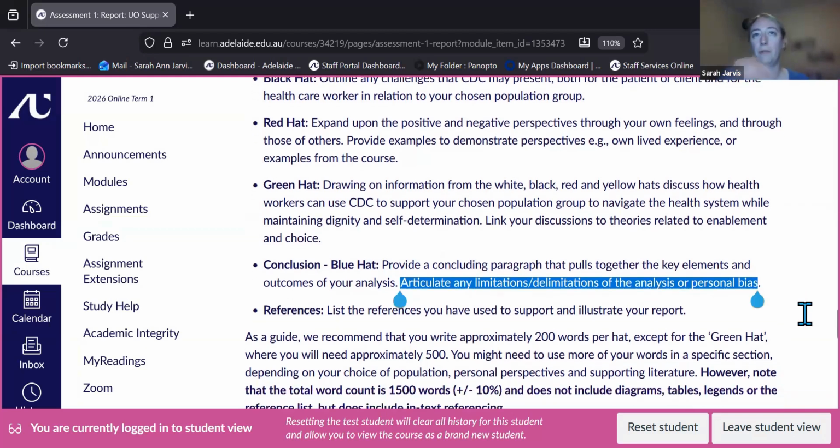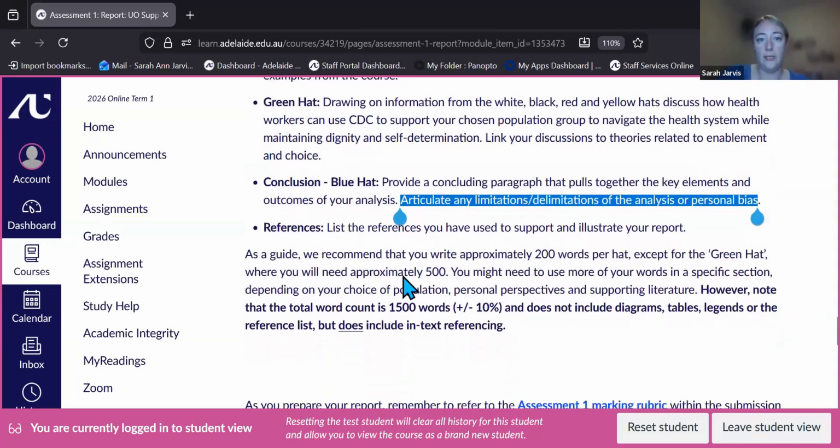So overall, from your report, you want someone who's not familiar with CDC or the services that are offered for that population group to be able to pick up your report and end up with a good understanding of CDC, particularly in relation to that chosen population group. You want them to be able to understand your analysis, including that balance of there are a range of positives, but there are also a range of challenges or negatives. And then, of course, you'll include a reference list at the end.